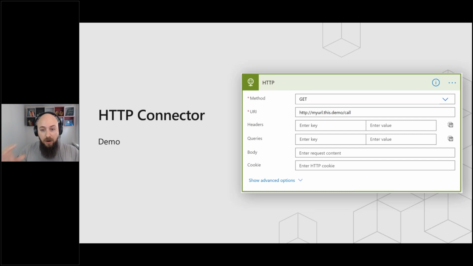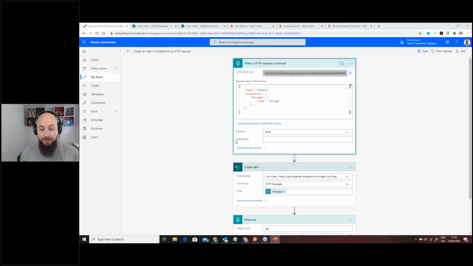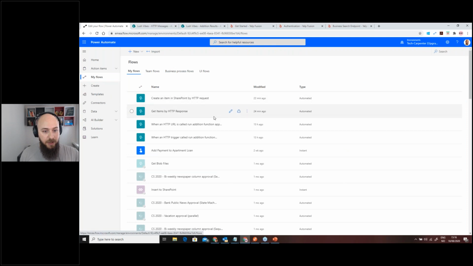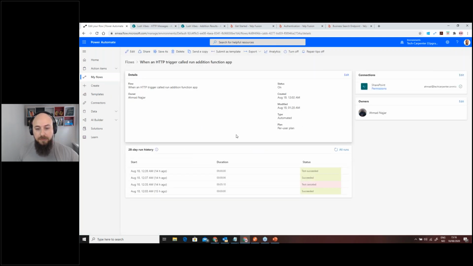As long as you are calling an endpoint that can be called as an API, you'll be able to do that. So for this demo, I have another example that I've created. Okay, so we'll start with the first one.